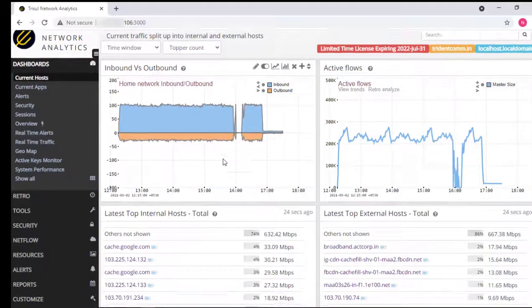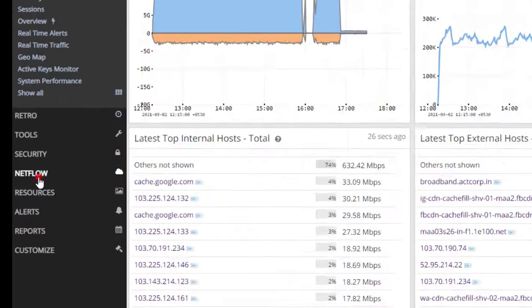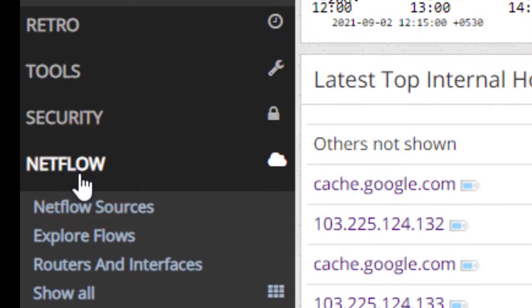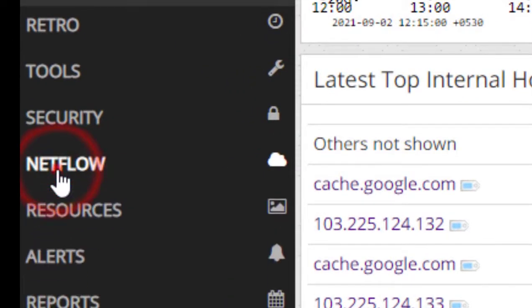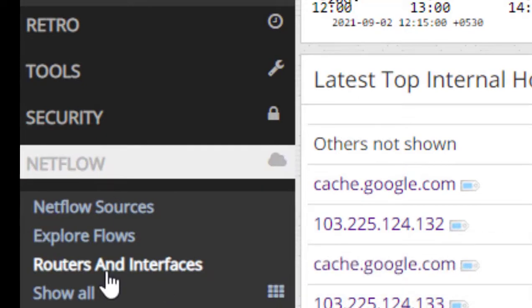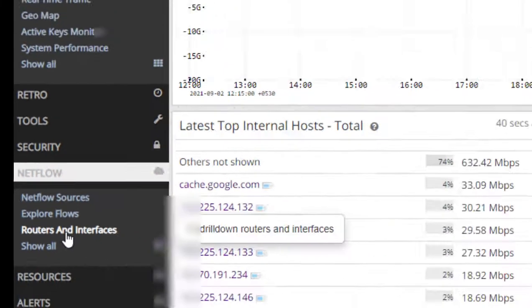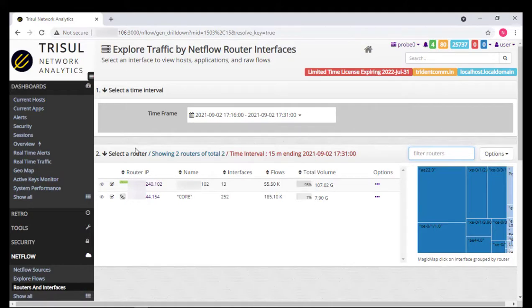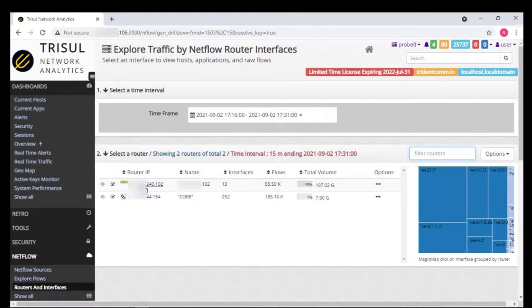In this demo, we are going to look at Netflow analytics from a device specific viewpoint. Under the Netflow menu, there's a sub menu called the routers and interfaces. And this tool is divided into three parts. Right now we're showing two of them.